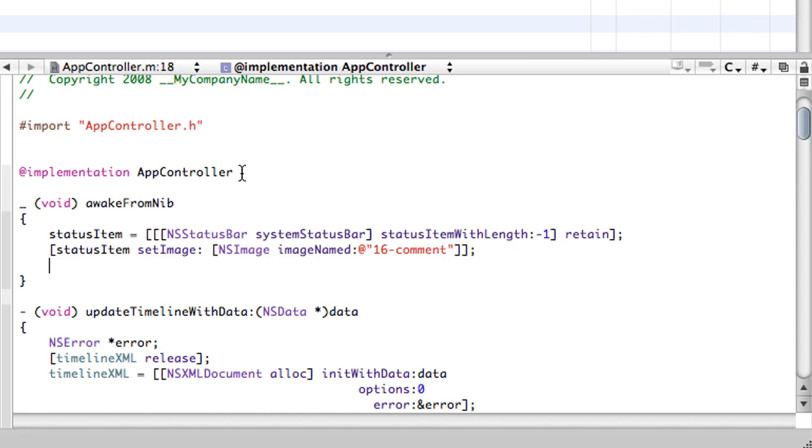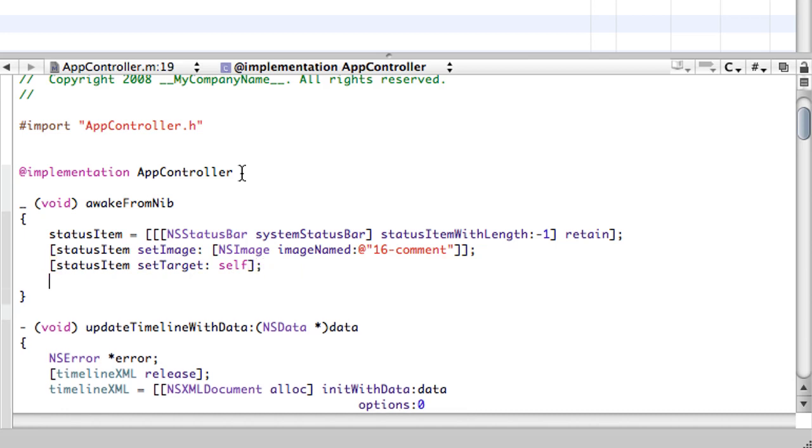So first, we want to set its target. Status item set target. We want to set it to self, which basically means if it calls an action, it'll refer to itself as where that action will be located. And we want to set that action, in this case, to status item set action.